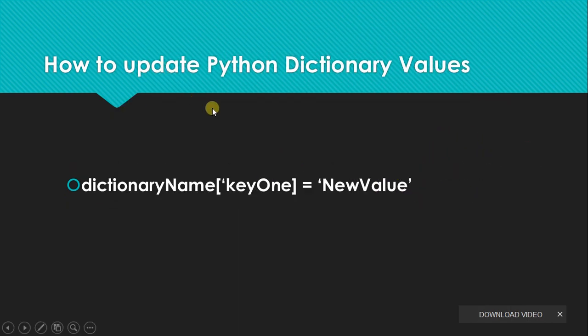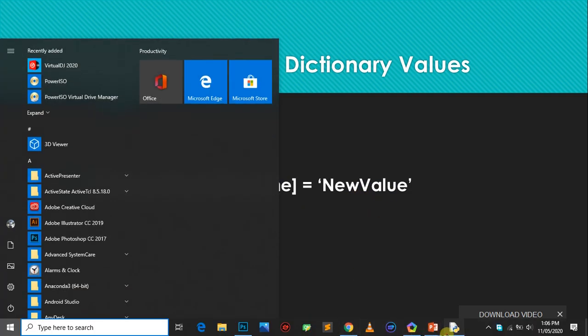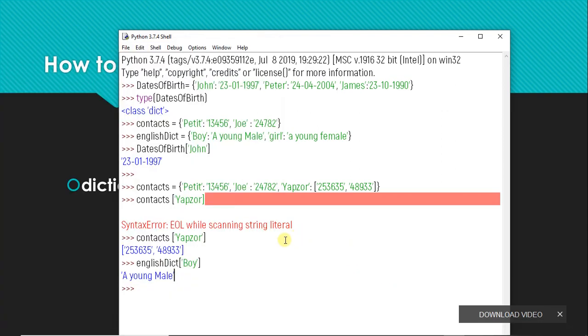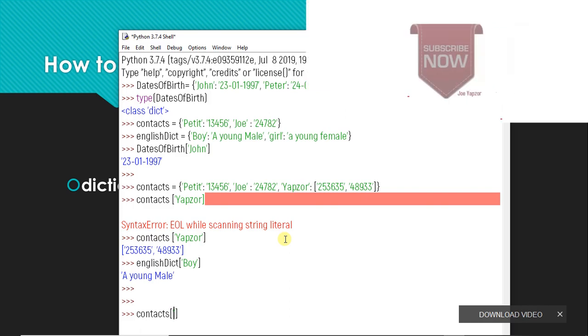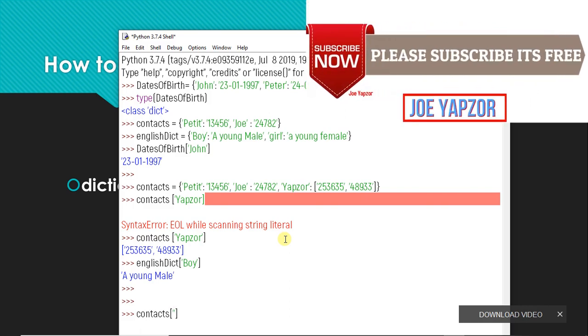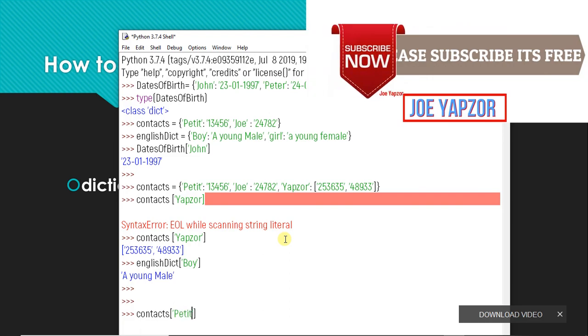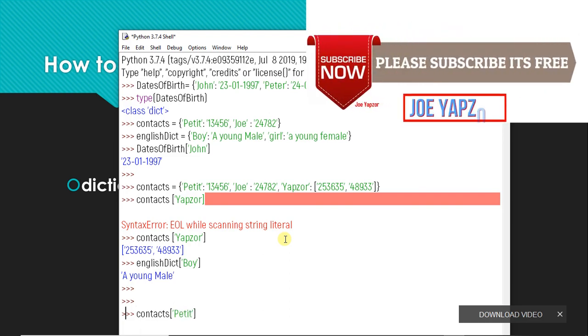We have what? How to update the value of a dictionary. So like a list, you also reference the key and you put in the new value there. So we have here contact. The contacts, I want to change Petit's contact to 1, 2, 3, 4, 5, 6.